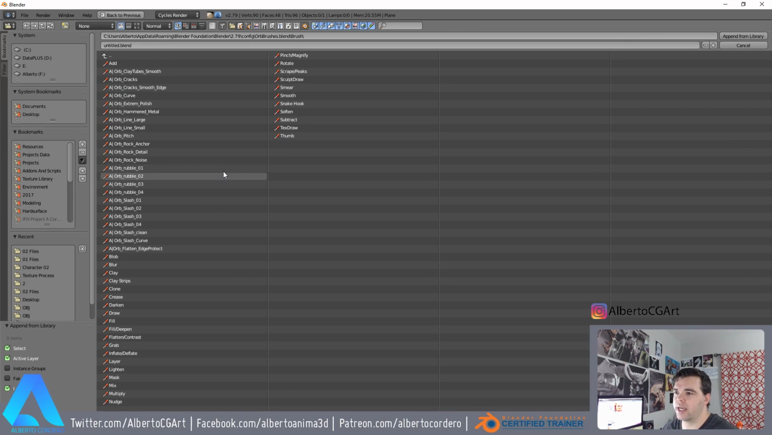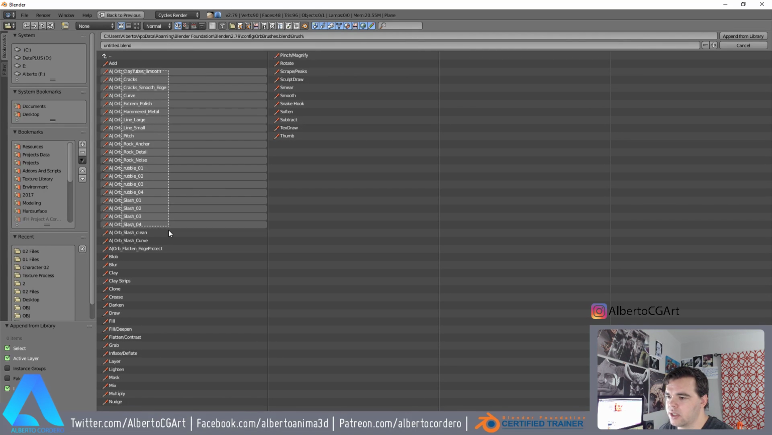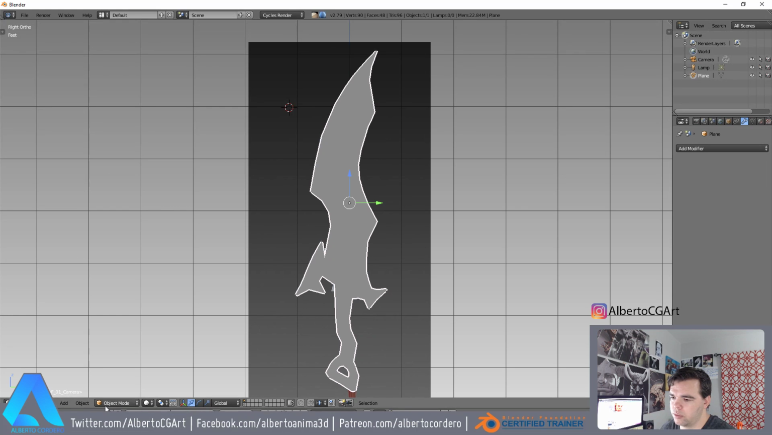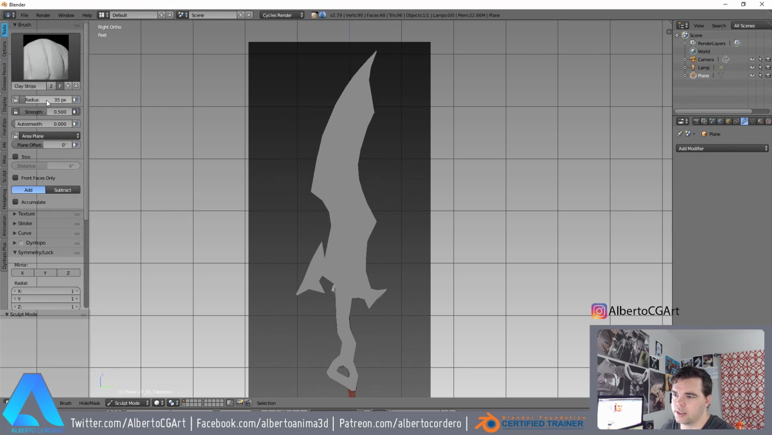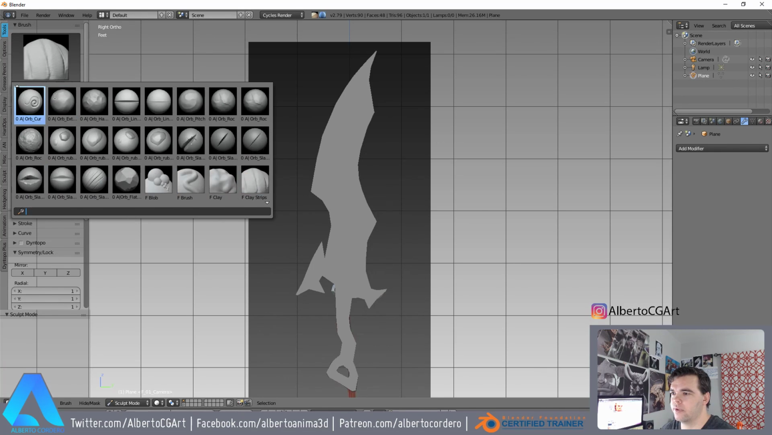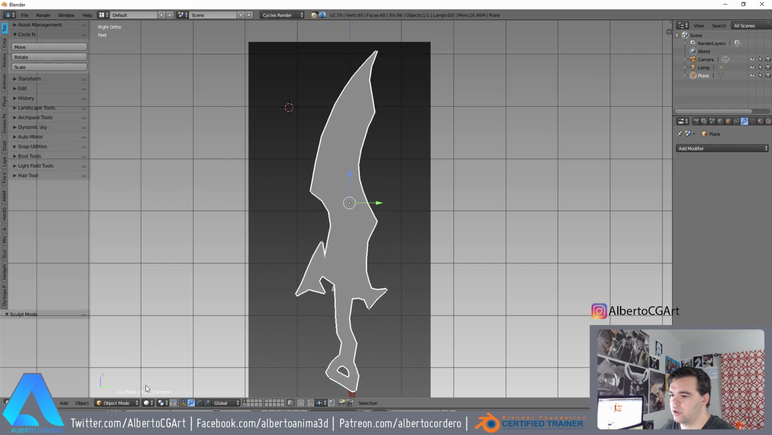And I need to select everything that has a name here, because that's the actual name. The other brushes are already in Blender, so I don't need to duplicate them. So I'm just going to press V, select all of these right here, and say append from library. So when I go to sculpt mode, you're going to see that we have all of those brushes right there. There you go.